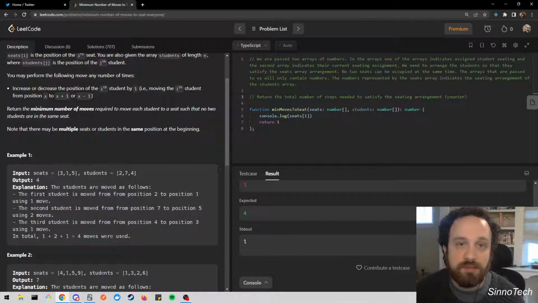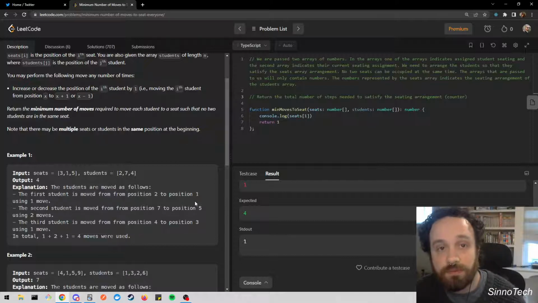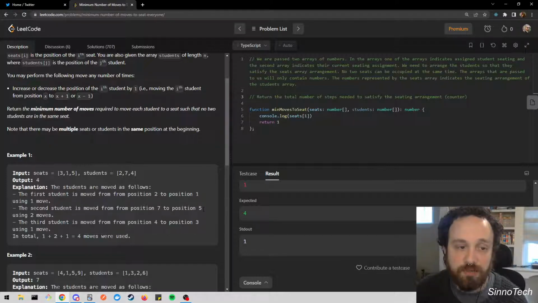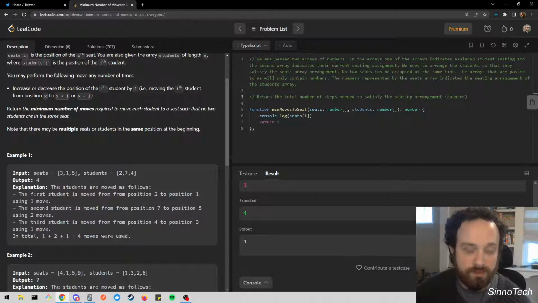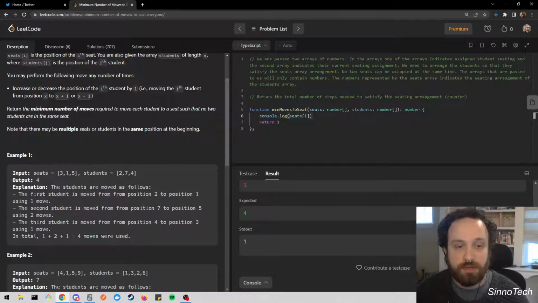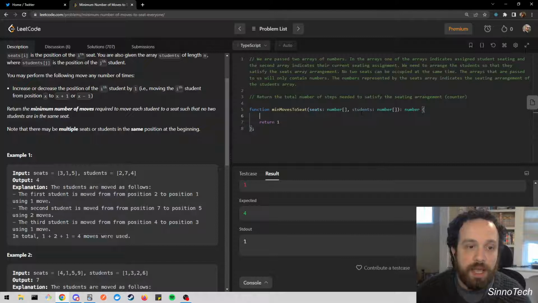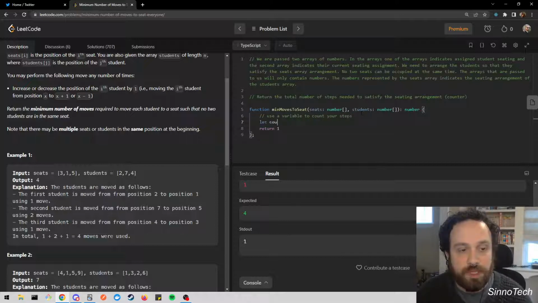But when you do 5 minus 7, the answer is -2. And when you do 7 minus 5, the answer is 2, right? We don't care about the sign here. We just want the absolute value, which is 2. So keep that in mind, because we are going to be using that in our loop. So I'm going to just delete this line, and let's use a variable to count your steps. We'll do let count, which is a number, equal to 0.